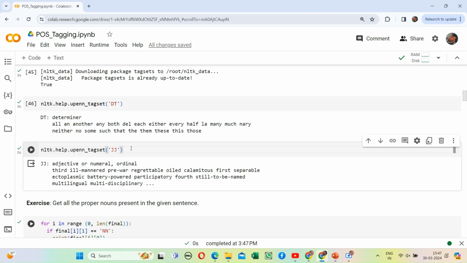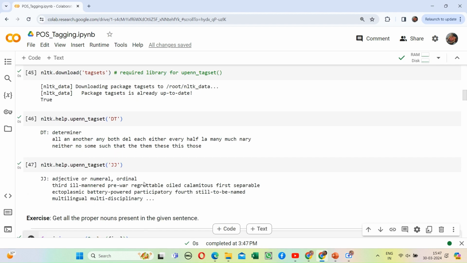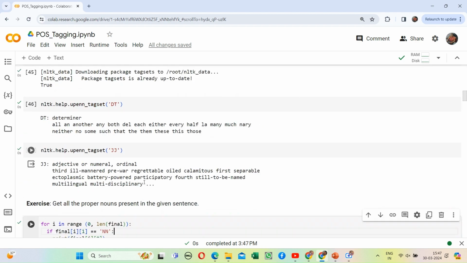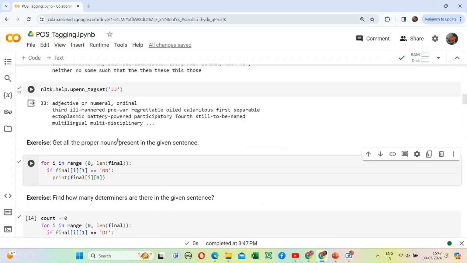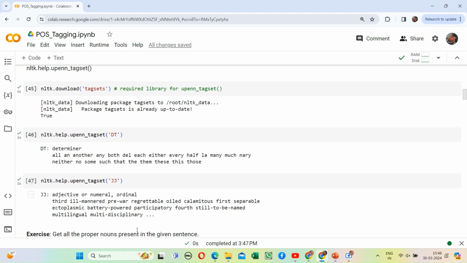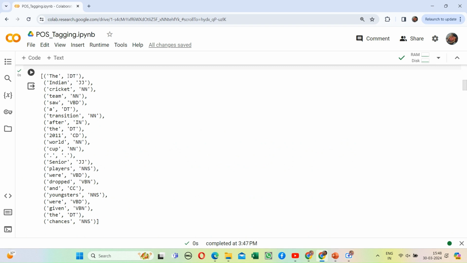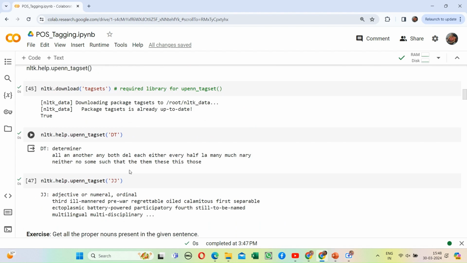Let's try a simple exercise. Suppose you want to get all the proper nouns present in the given sentence. What are the proper nouns presented here? To check that, this is a simple logic. For each word in the tokens, in the tagged tokens result, we just want to check the second index position, because this output is a tuple with the word and the corresponding POS tag. You need to check whether this second one is NN or not. We just understood that NN stands for noun.